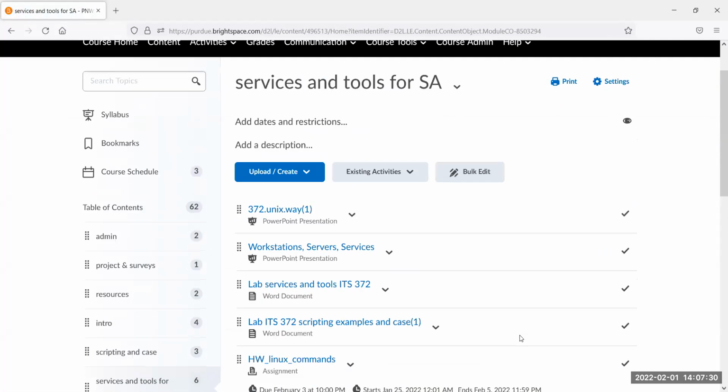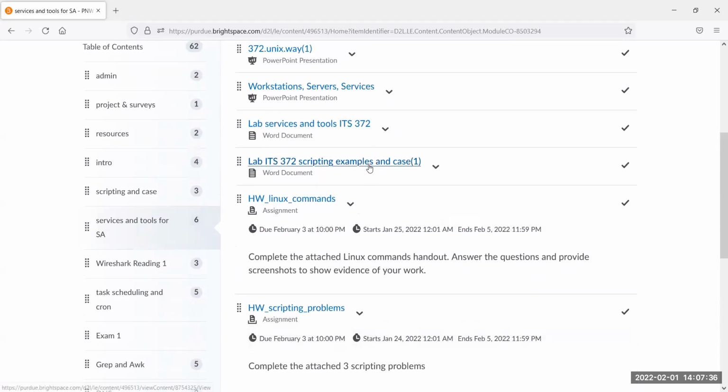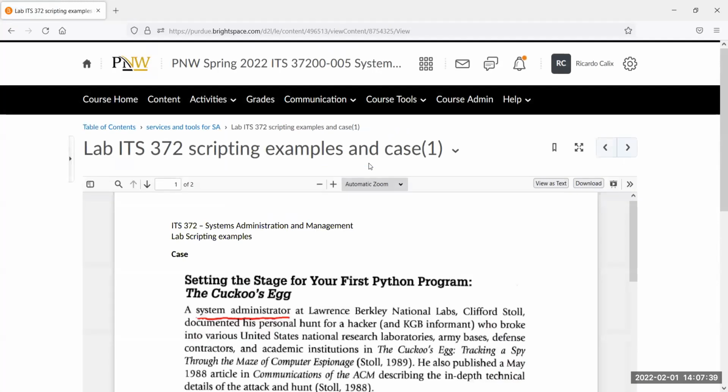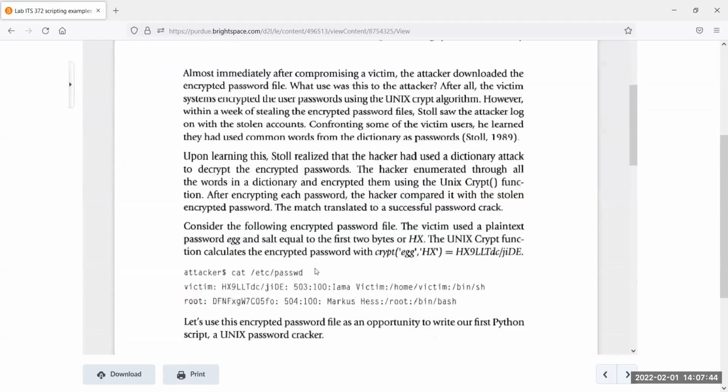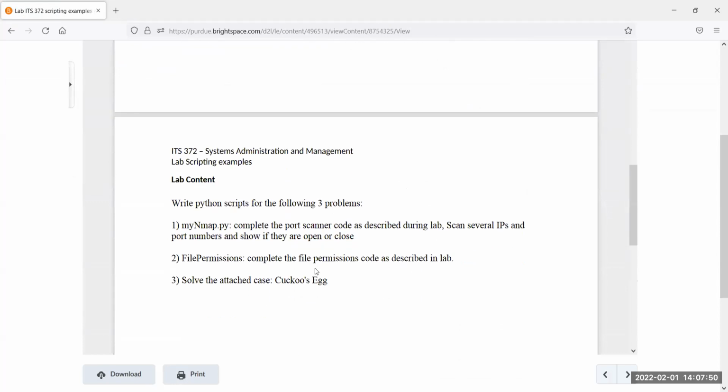And then here they are. Oh yeah, and we have the case. Let's just go through those. The cuckoo's egg is pretty straightforward, so I'll start with that one. And then we have my nmap, which is your own scanner of IPs and port numbers, and then also the file permissions issues. Number 2 is probably the easiest. So let's start with the cuckoo's egg.